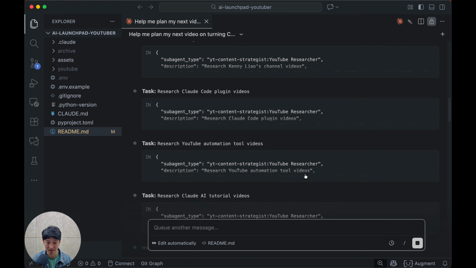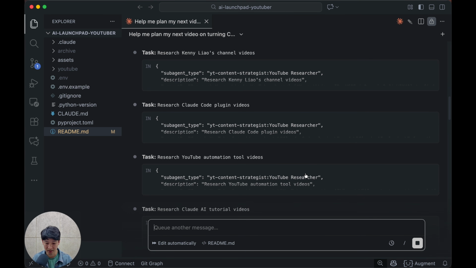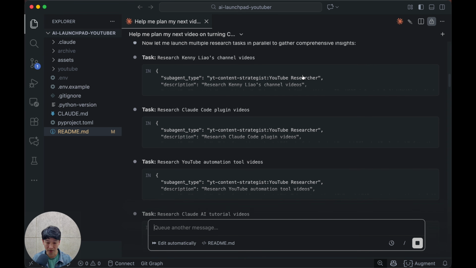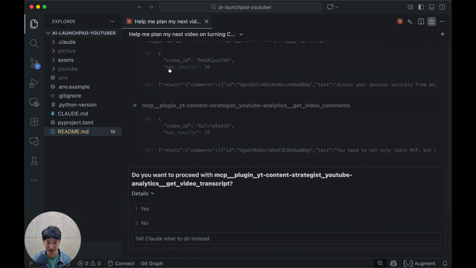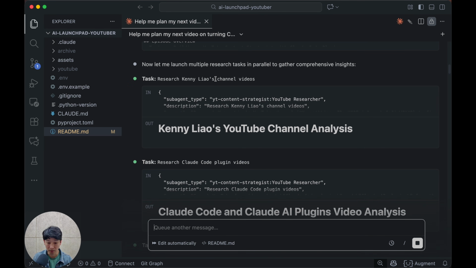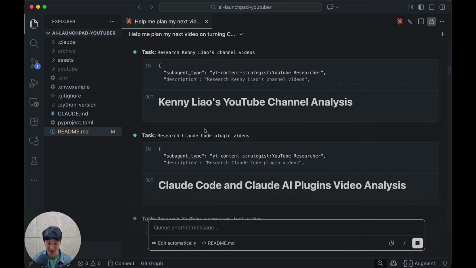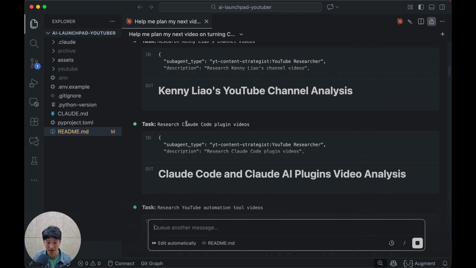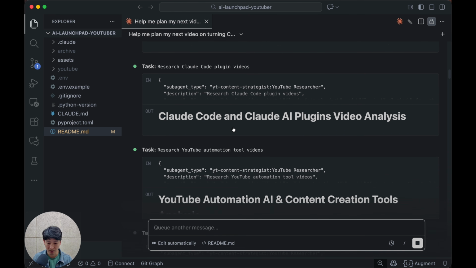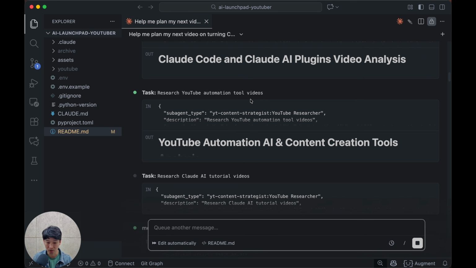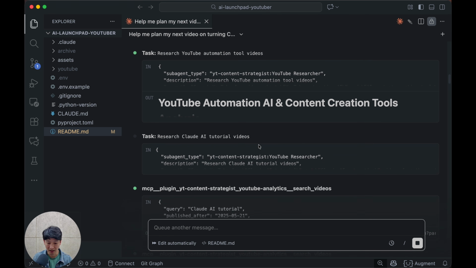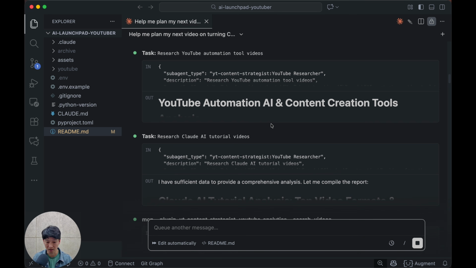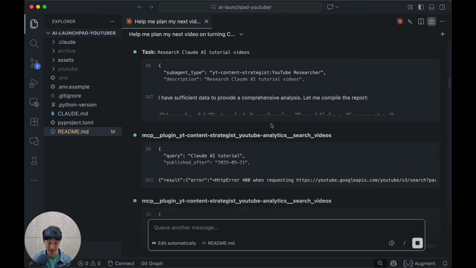And these research tasks are really kicking in individual subagents. So we have our YouTube researcher, and you can see it's calling multiple subagents in parallel to look at different aspects. The first one is to look at my own channel's videos to understand what content exists, and then to look at Claude Code plugin videos. So videos that already exist about plugins specifically, then some YouTube automation tool videos, and Claude AI tutorials. So you can see it's giving a pretty comprehensive, wide search, and it's doing all of this in parallel because, of course, Claude can call subagents in parallel, which is really nice because it makes it really efficient.